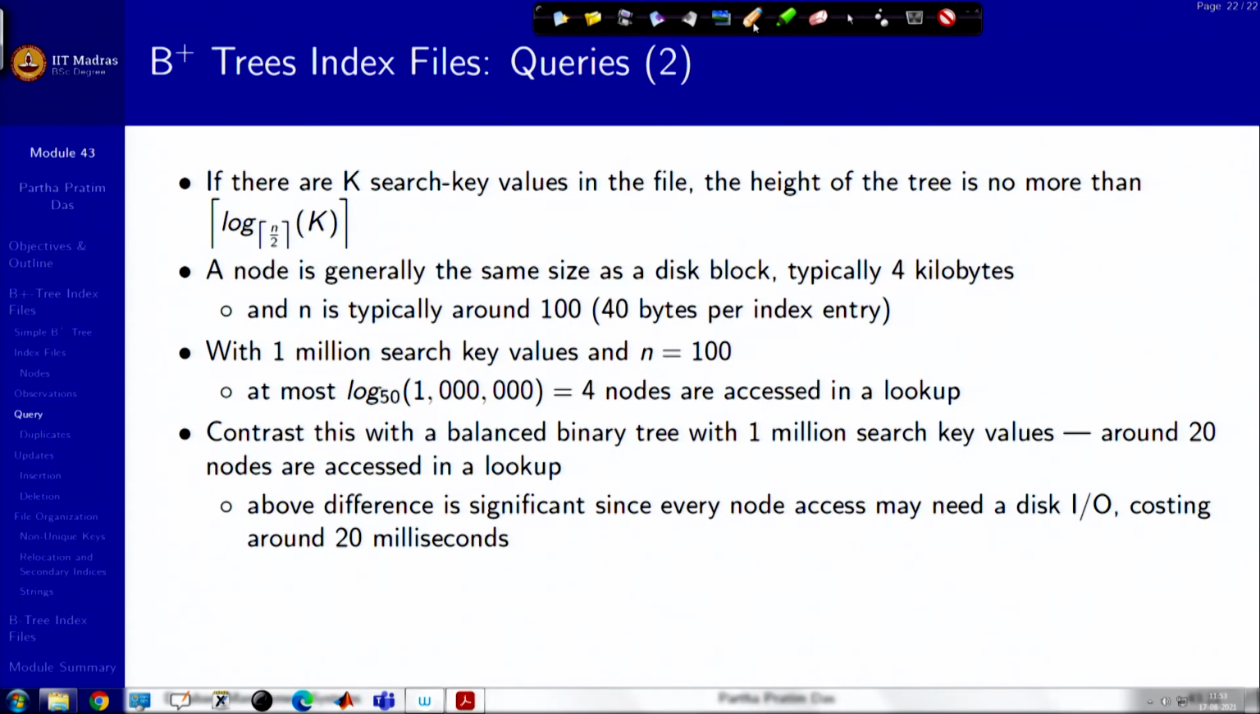So, just to quote some typical values, if we have k as 1,000,000 search keys, and n is 100, then you take the logarithm of 1,000,000, 10 to the power 6, with the base 50, n by 2, and that value comes to 4. Which means that in a general lookup you will access at most 4 nodes on that tree, right, quite a manageable number.